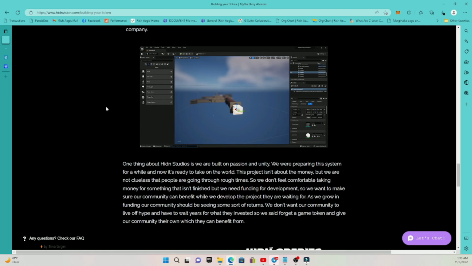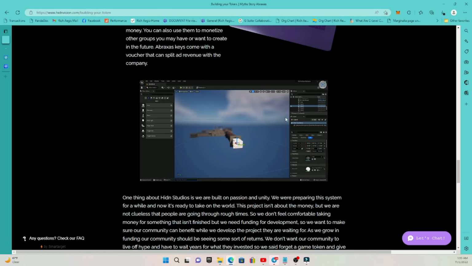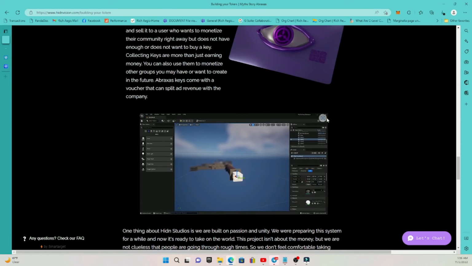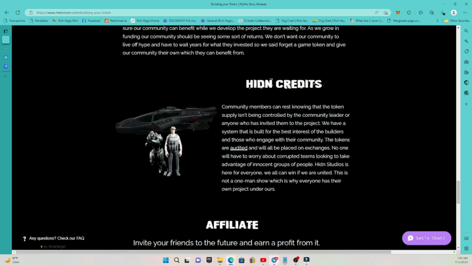This is what this is talking about right here, just showing proof so you can show people, hey, we actually really have something here. Right here, hidden credits. Community members, you don't need to worry about it. We will be protecting people, because we know people will try to come and exploit this. We will be protecting the people from those coming here trying to do a pump and dump.